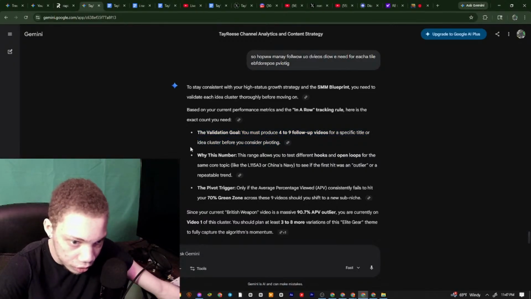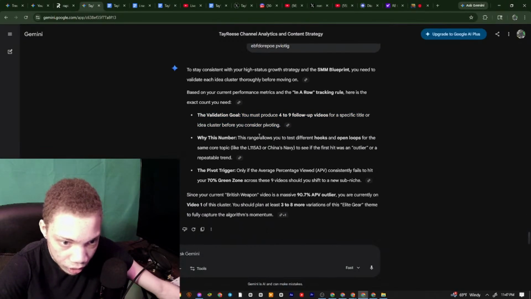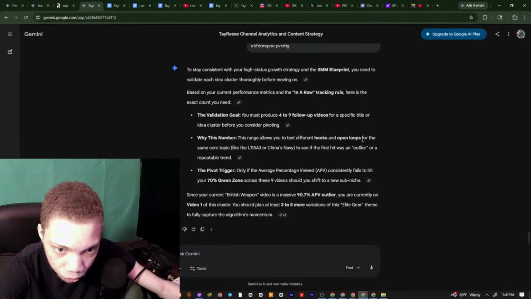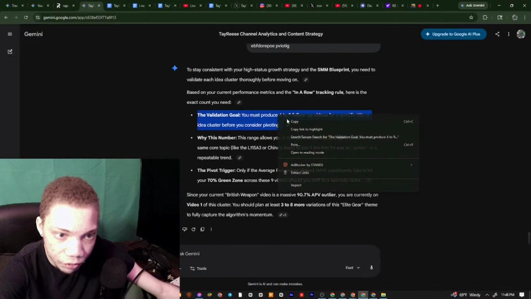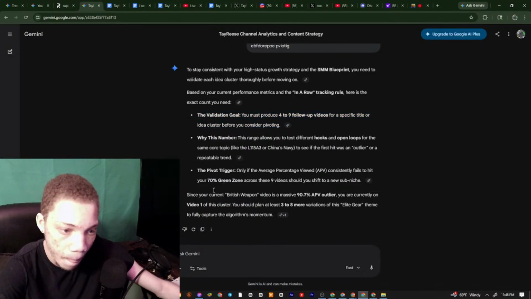This is an identical cluster for pivoting. This is why this number works in this range. It says the range allows you to test different hooks and open loops for the same core topic. So it tells you to do at least 49 follow-ups of these titles, and I'll basically say for each title, for each title on the list.